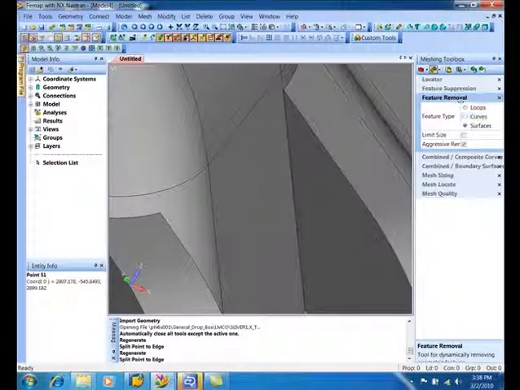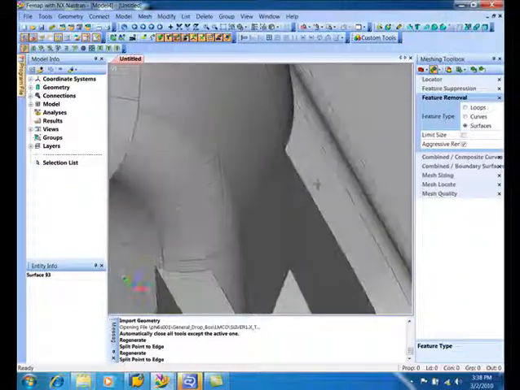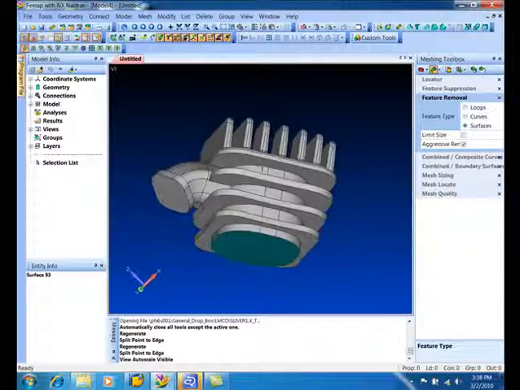Basically created one extra little face there. Then I'm going to remove it, and you can see there the Parasolid geometry actually gets permanently updated. So now we've got good geometry.